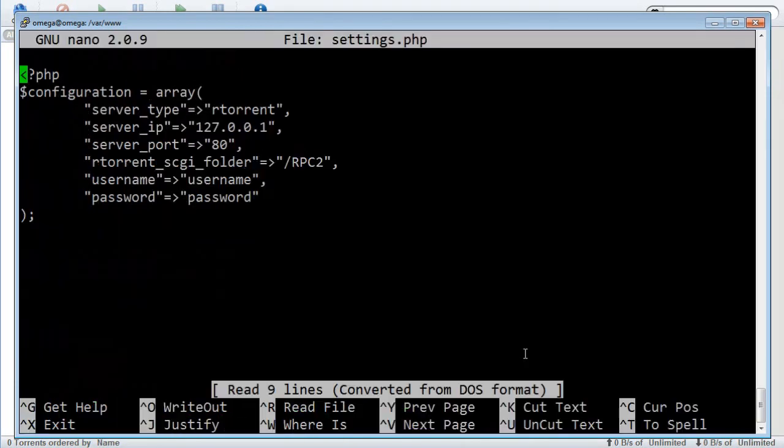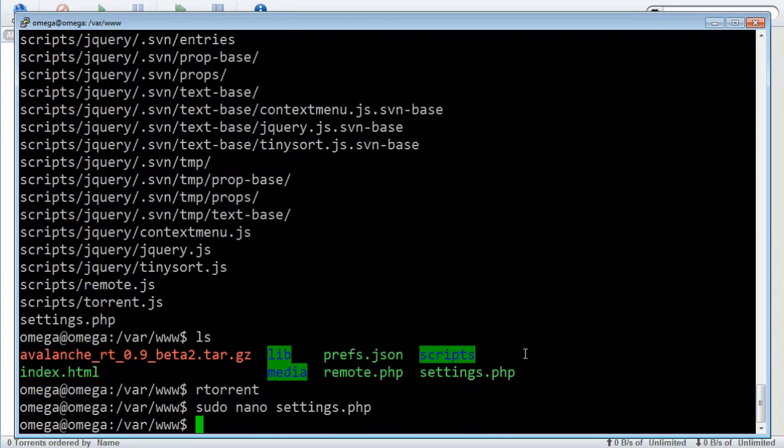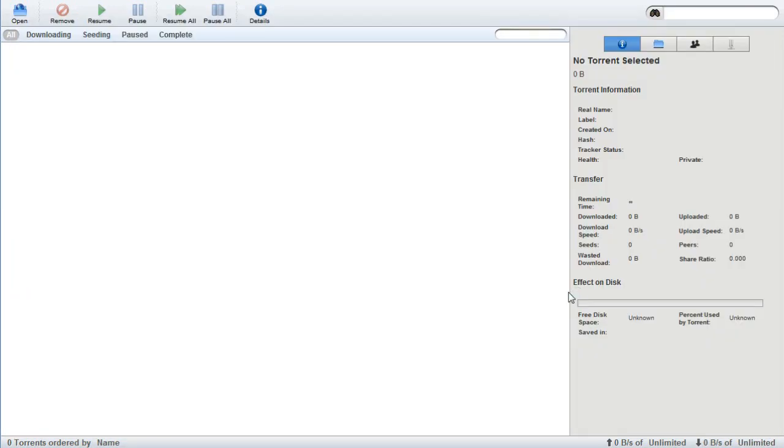So we're going to open that one up, and we need to change this to RPC1. The authentication we set up earlier, we need to change the username and password settings to that. So if you wouldn't mind looking away while I just put in my super secret password. And we don't need to restart anything, it should be able to pick it up.